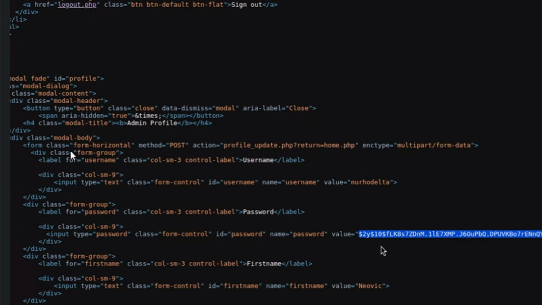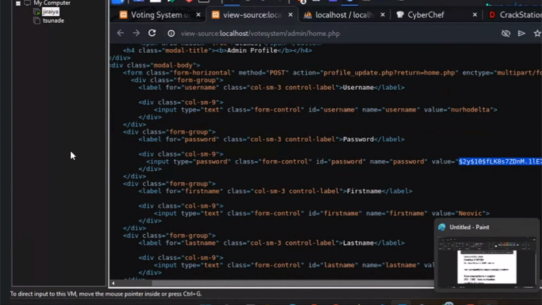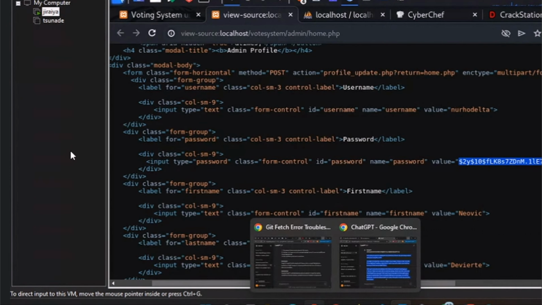So I've spoken about the password, that is a very strong hashing algorithm. There's a difference between hashing and encryption. So a very strong hashing algorithm, and then a very strong encryption algorithm.